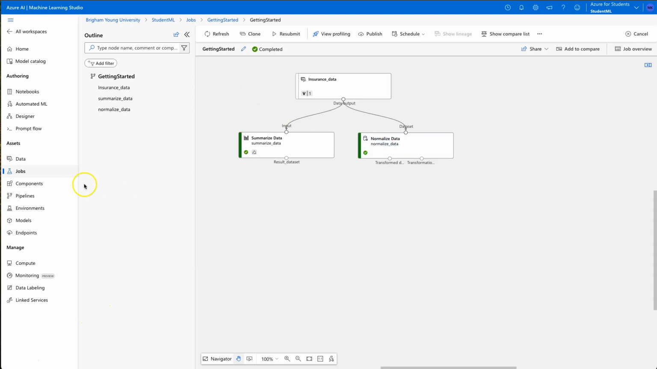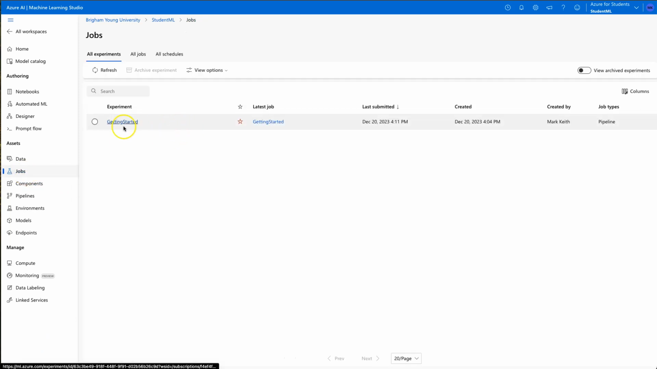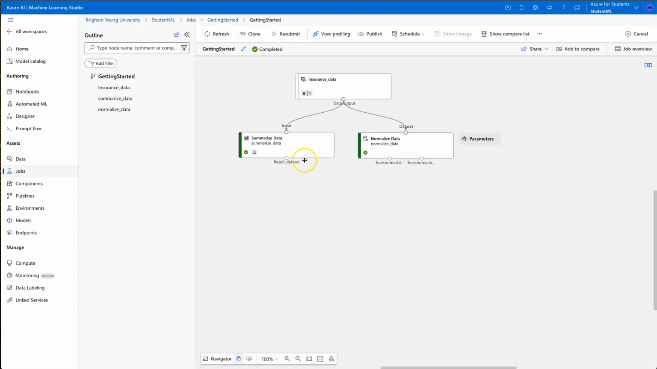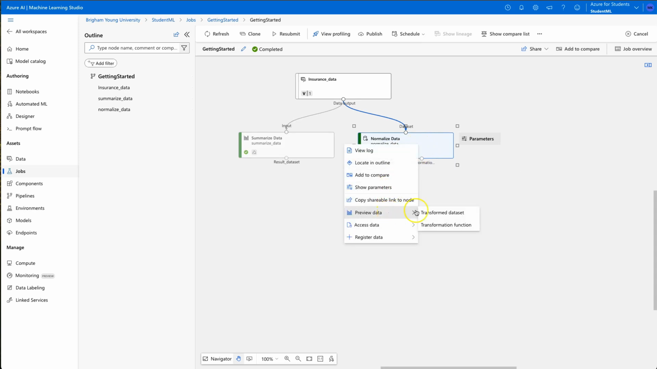All right, that wasn't too bad. In fact, let me just see, though, how long that actually took out of curiosity. 58 seconds. Okay, could be worse. All right, so summarized data is the same. I'm not going to change that. But normalized data, notice we have one input. It needs data, and then two outputs here. So this one says a transformed data set and a transformed function. All right, well, let's take a look at what both of those are.